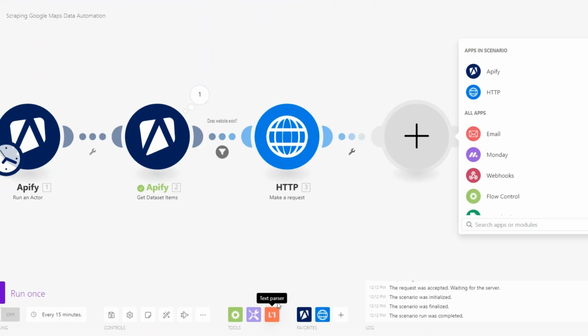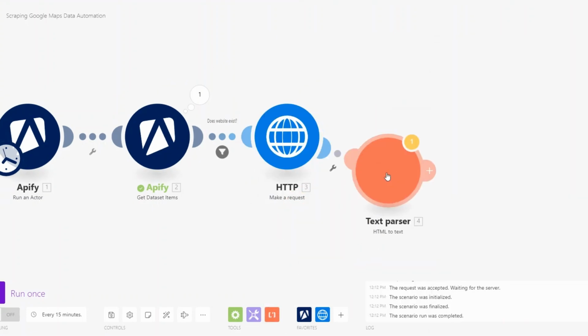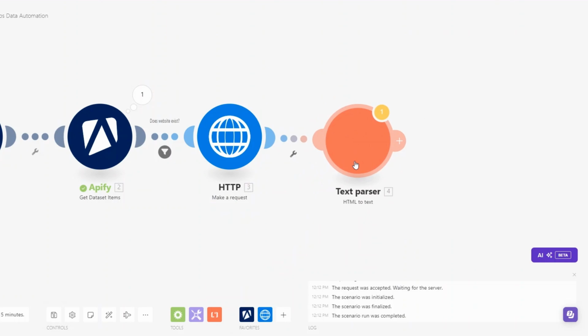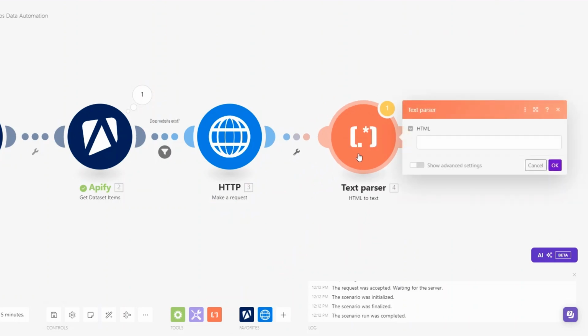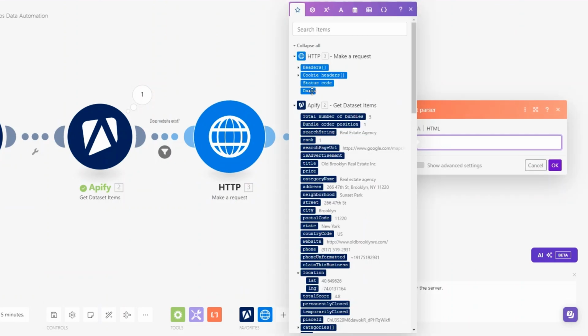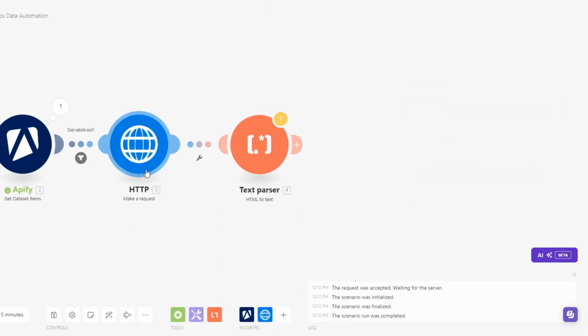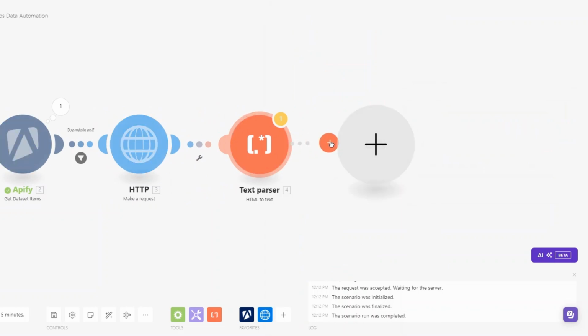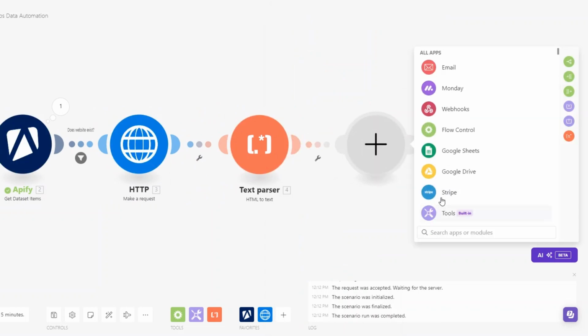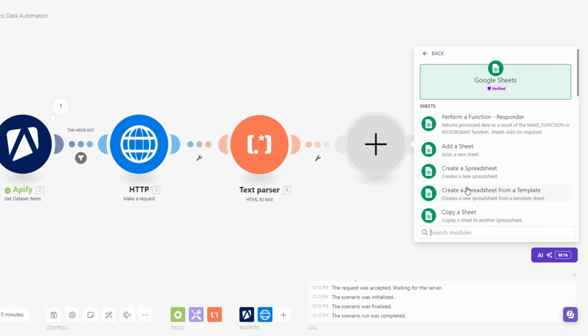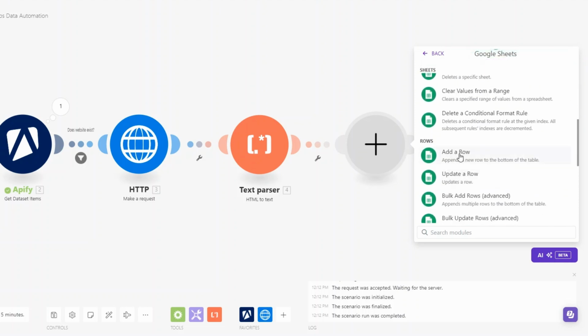I'll search for text parser and click on HTML to text. So we'd like to convert our HTML over here to text. So here I'll click on data, and we'll convert our data that we get from here into text. So now we can proceed to add it to our Google spreadsheet. So on our Google Sheet, I'll click on add a row module.